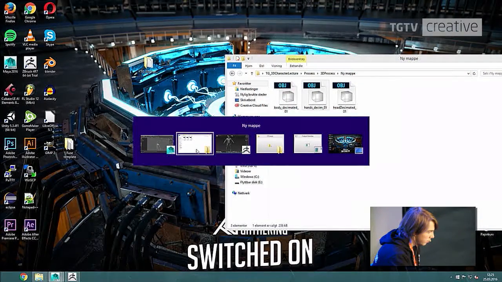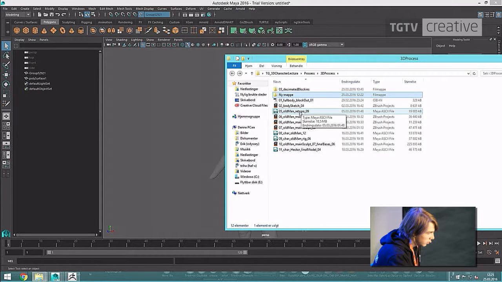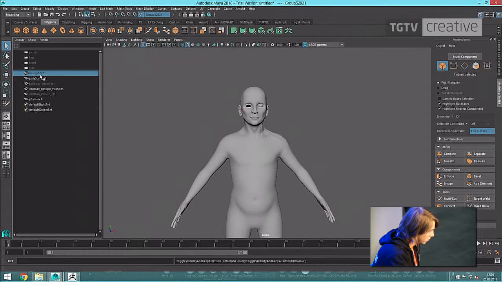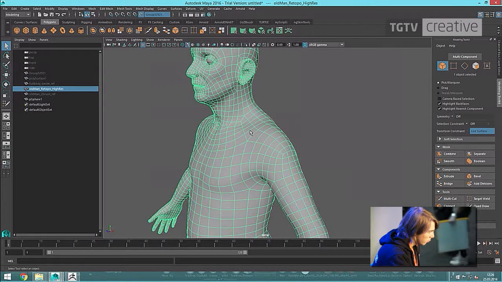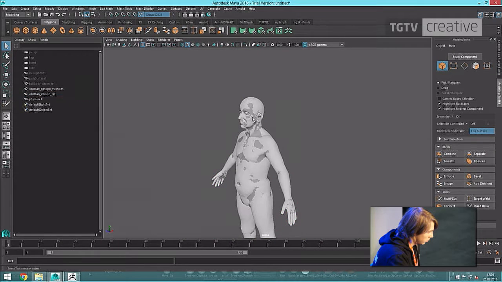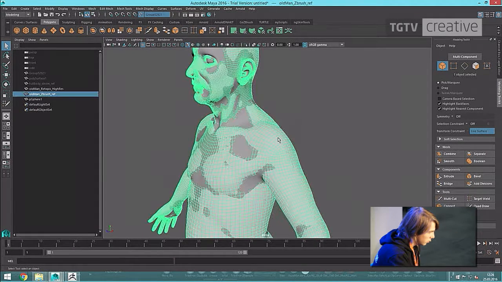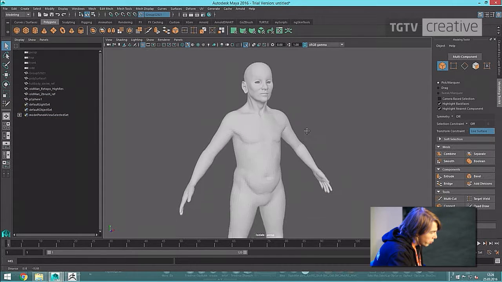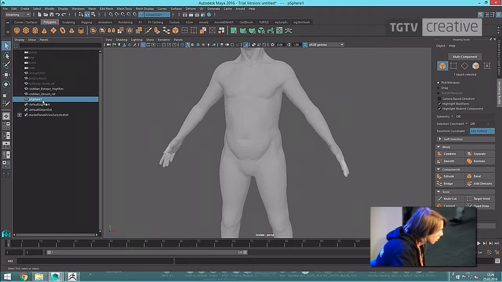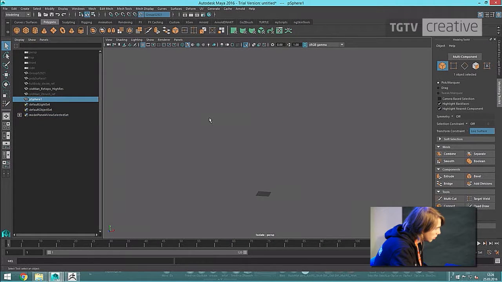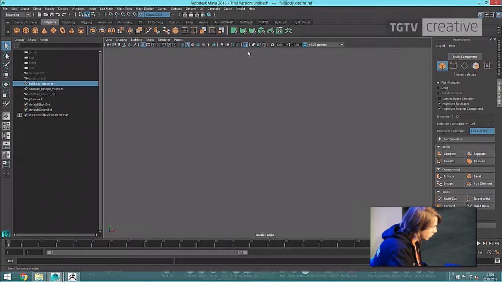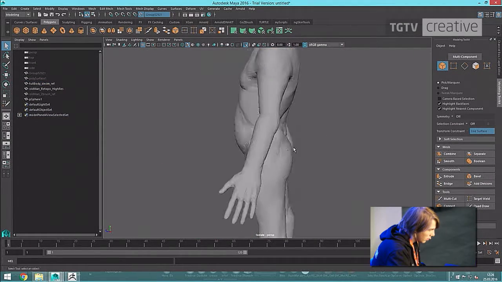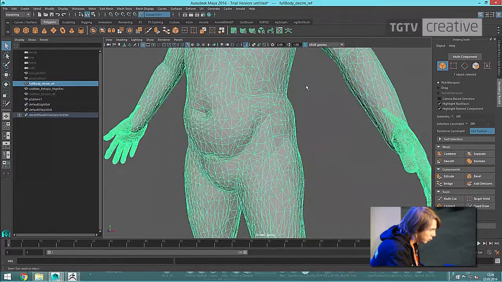Let's see if I have finished one. This does not have my hotkeys either. That's lovely. So this is the model I imported from ZBrush, I think. Yeah, here it is. As you can see, I've just placed the hand right on top, head right on top.